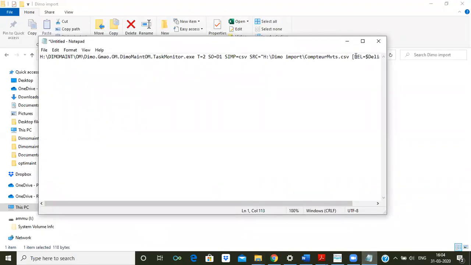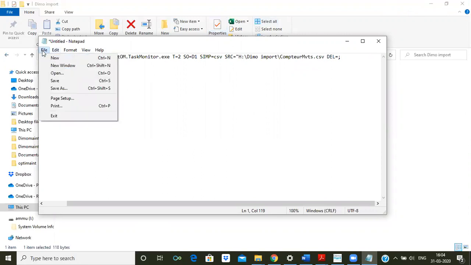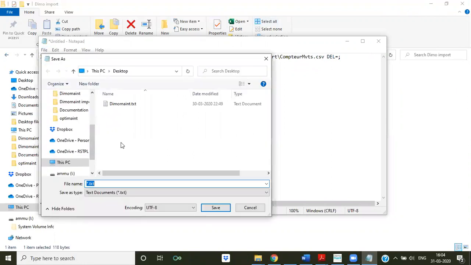Now remove these brackets of the del. Del means delimiter. What is the delimiter you have chosen? Nothing but the semicolon. Fine. So let us save this as a batch file. Save as. We can assign some name for this: Demo import.